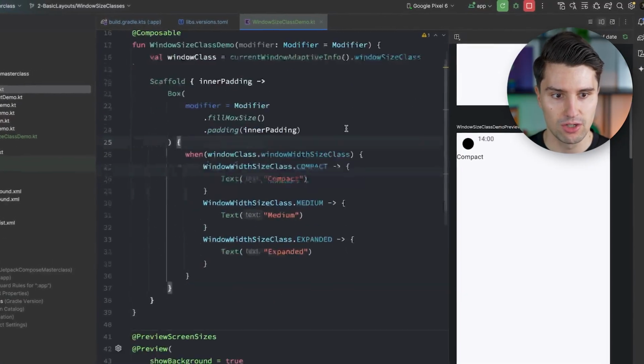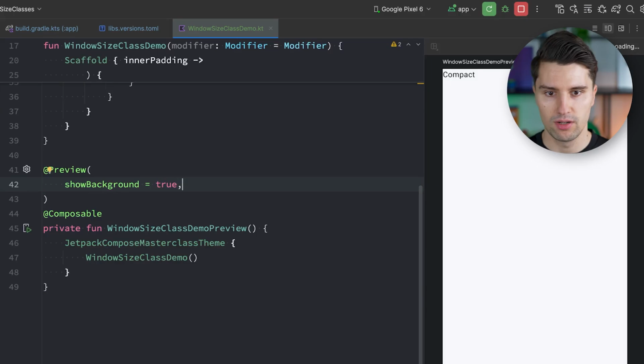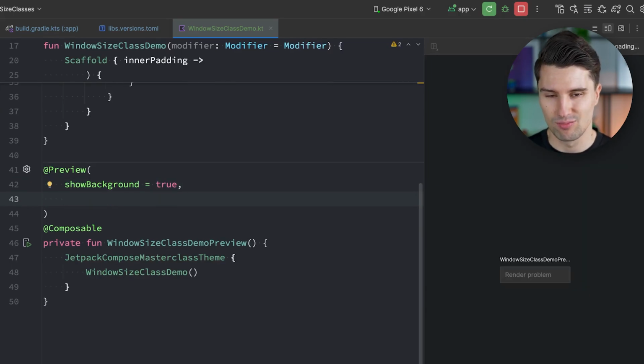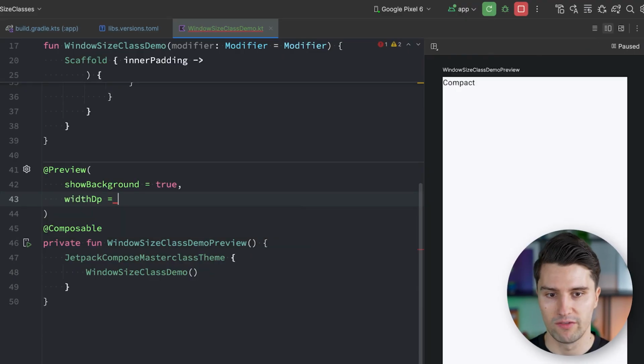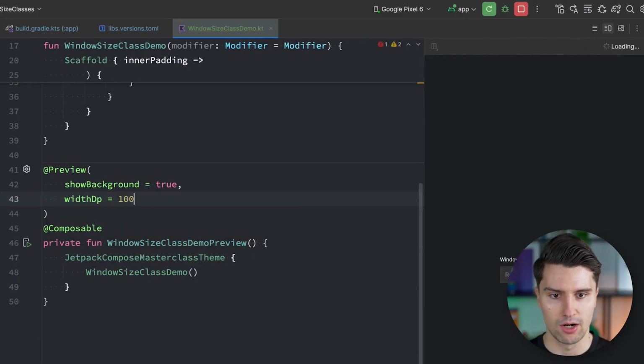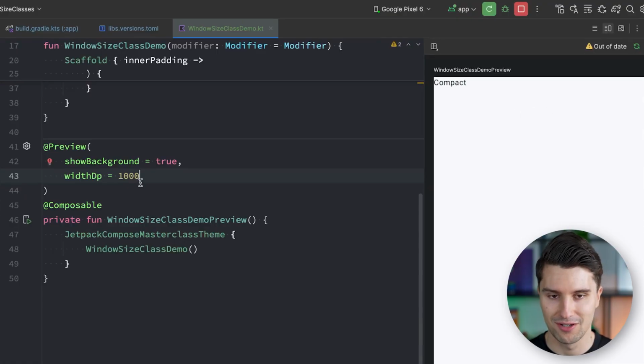But we could also manually change this by removing this PreviewScreenSizes annotation, and rather extend this Preview annotation we have here by assigning a specific width dp value that we want the preview to have. For example, 1000, so really large. Okay, you can see it still says compact, even though the width here is quite wide, 1000 dp, which should make this an expanded screen size.